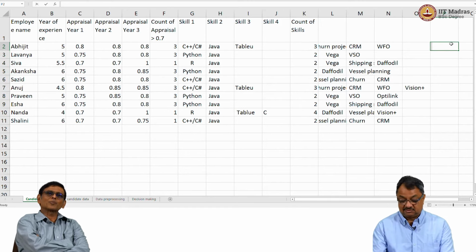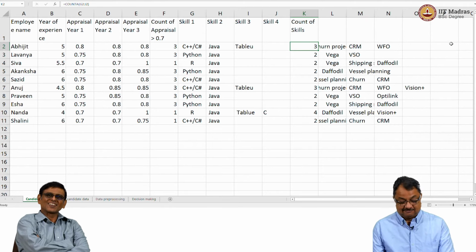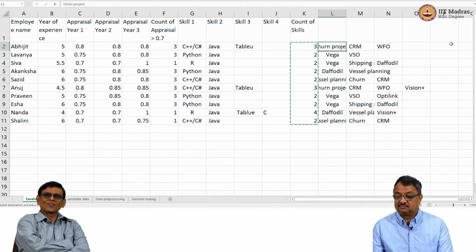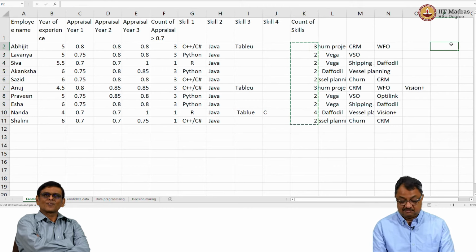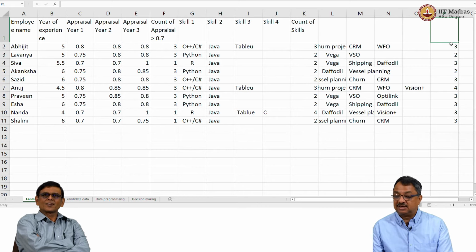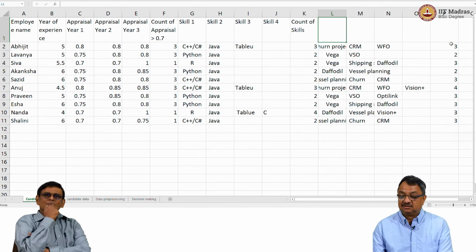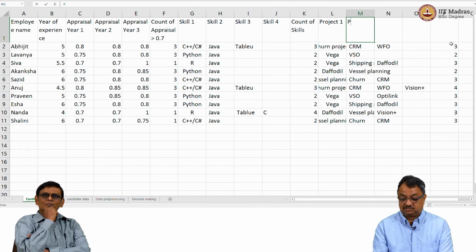Copy this formula across the 4 columns. It will work out. Actually, I can just do this. And again, we'll say Project 1, Project 2.